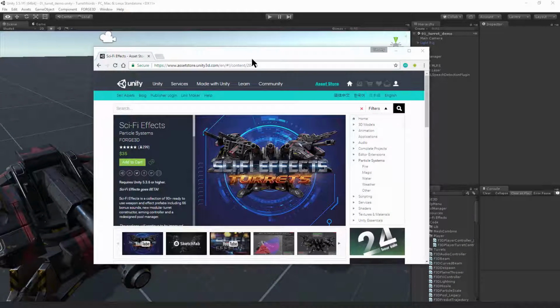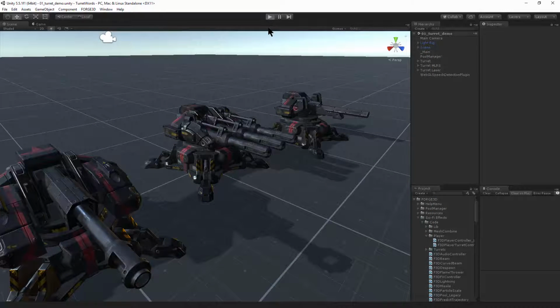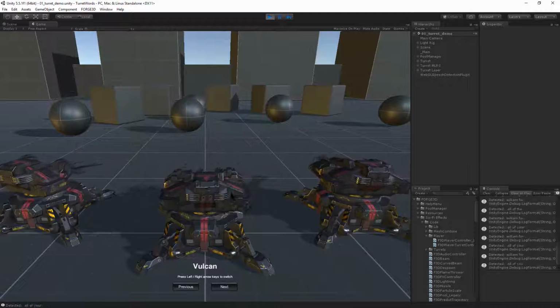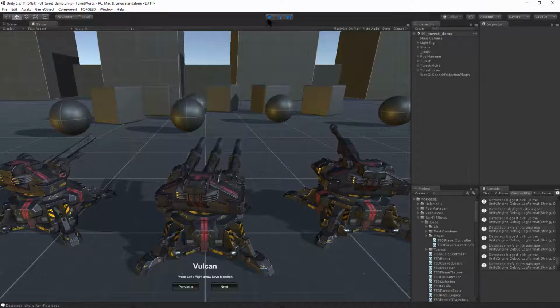Hey, Unity Devs. So I picked up this sci-fi turrets package in the Unity Asset Store. It has some pretty cool turrets. So if you look at the example scene, the first one has these cool turrets. They do all these cool gun effects. And it was like, oh, cool.